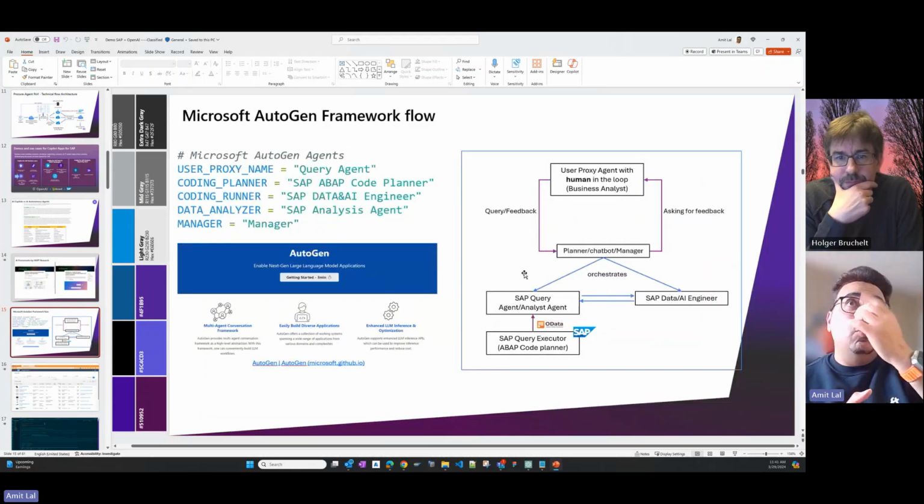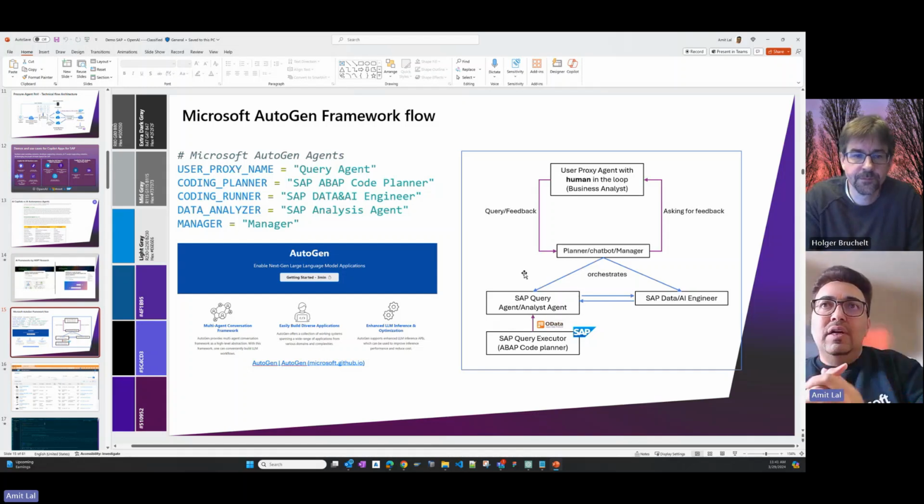Just an example here, the Microsoft AutoGen framework. What it does is you create virtual agents, and each agent is responsible for doing some execution. In this case, you can see the user proxy is a query agent, a business user who goes and asks the planner, hey, I want that particular information from the SAP system.